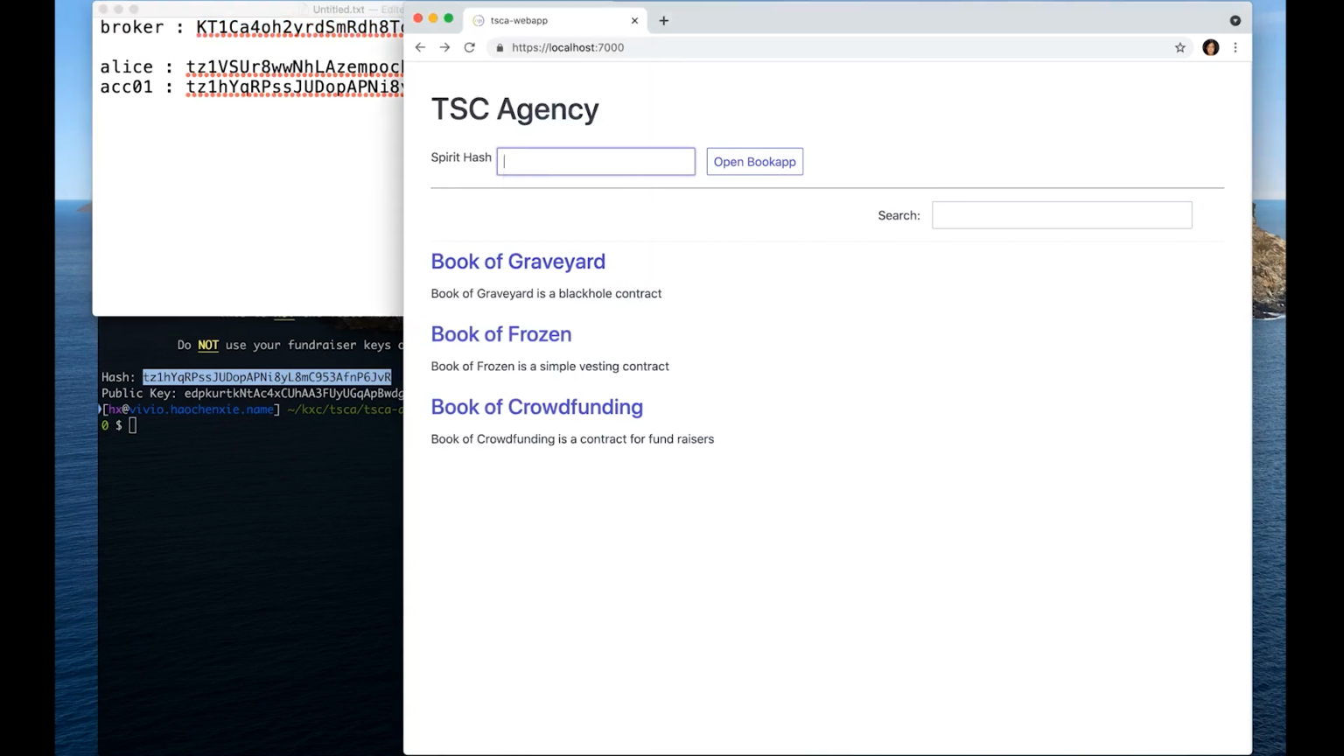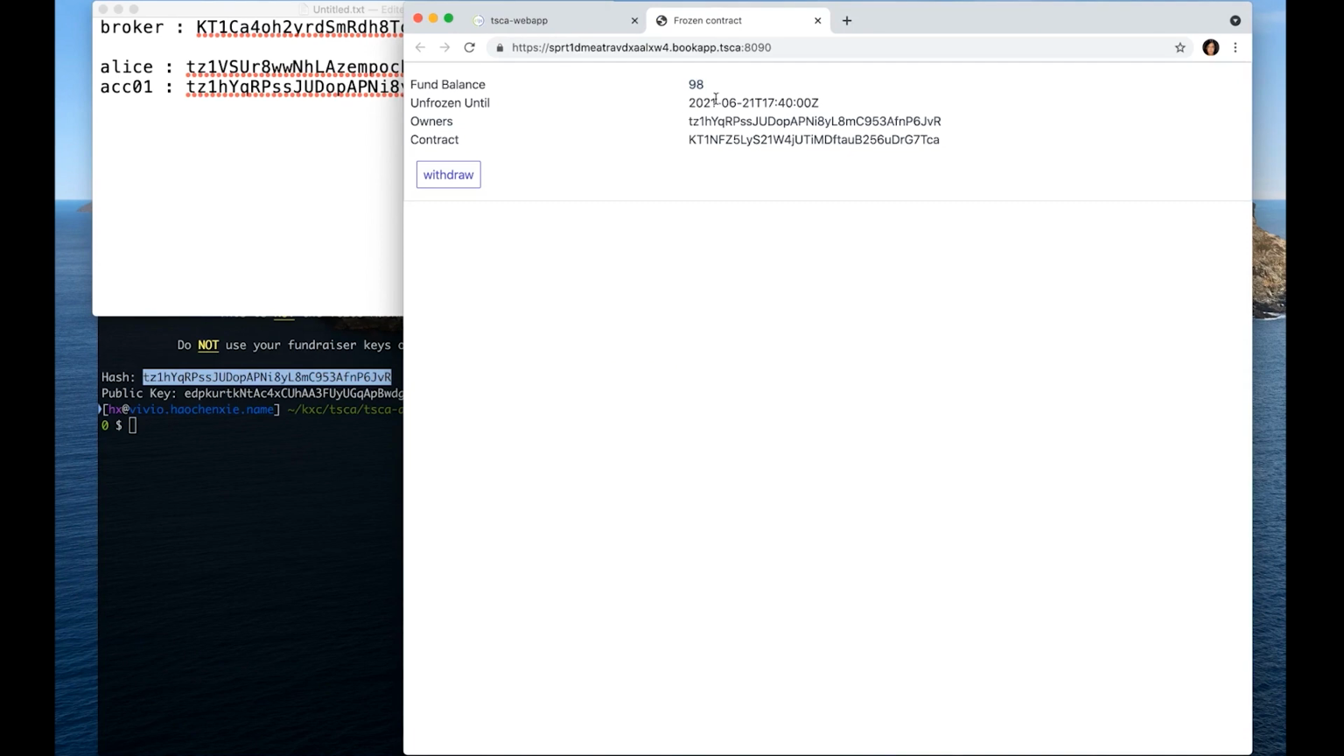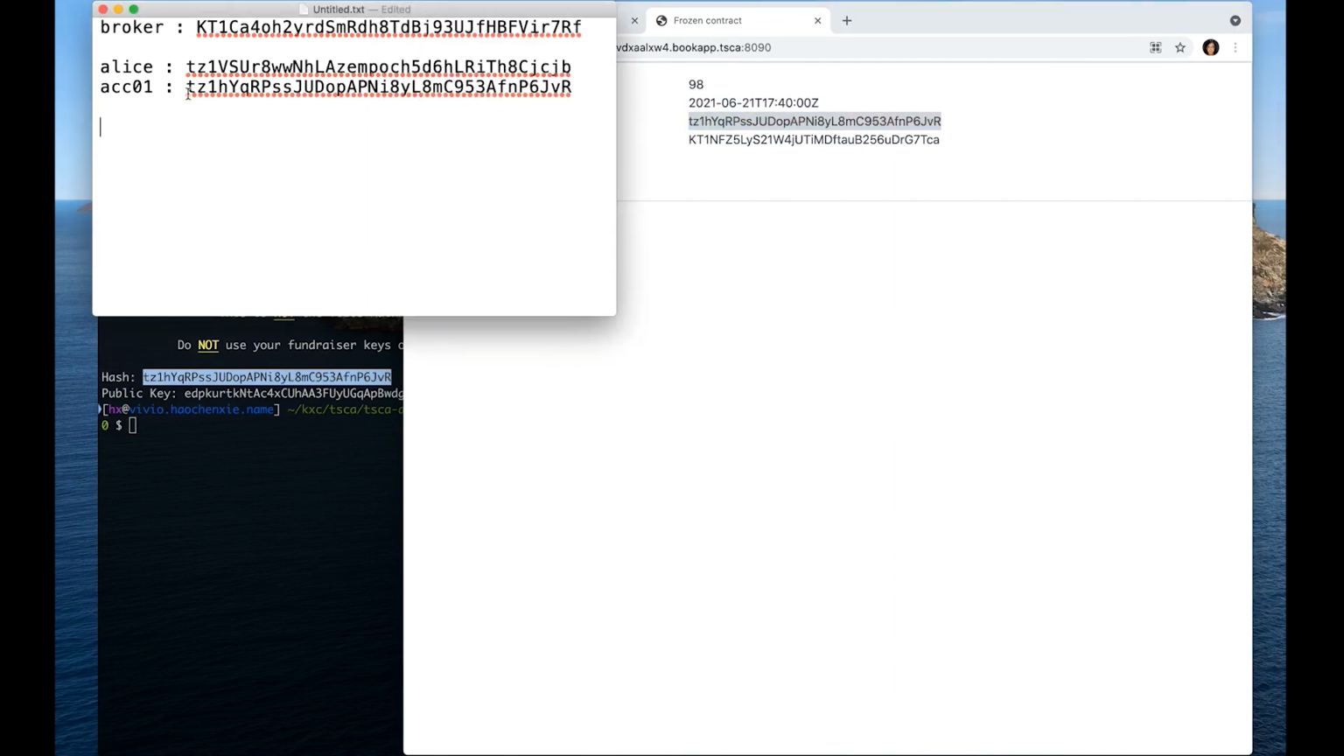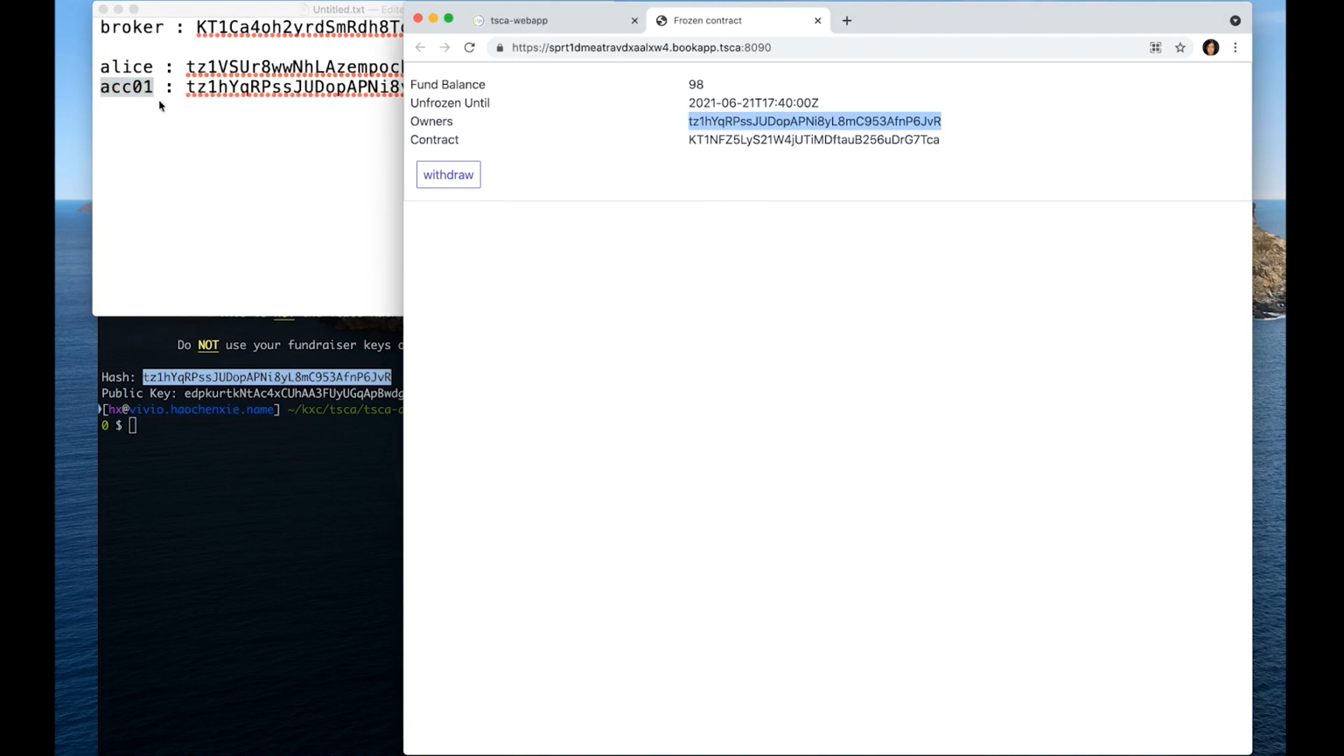The first demo I want to show is to open an existing frozen contract, which we can do by inputting the contract hash here and clicking open. The corresponding Book app shows up with the information of the contract we just entered. For this contract, which I originated a moment ago, we have a balance of 98 Tezos, and the frozen until is a little bit before the current time. The owners is set to account 1. You can have multiple owners, but right now we only have one. And the contract is the actual underlying on-chain contract sitting on the Tezos blockchain.